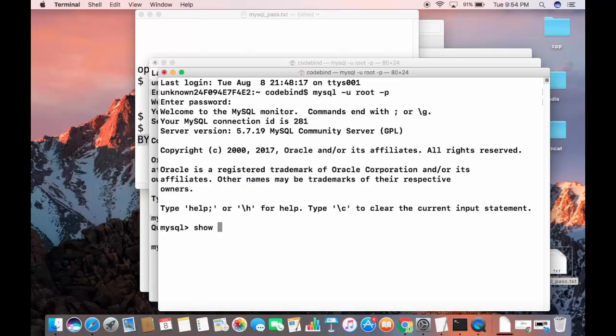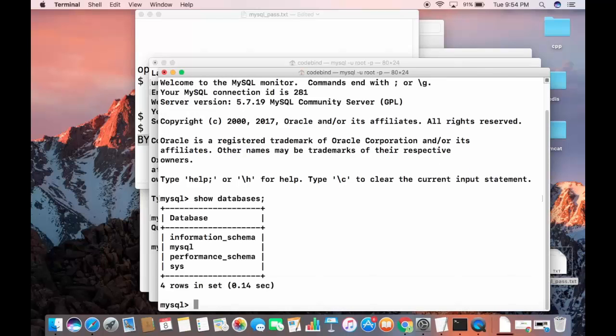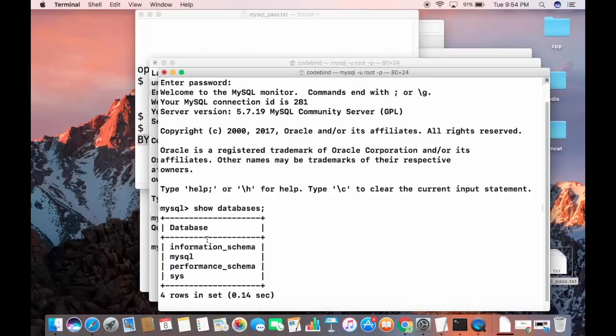So for that you just need to give this command, show databases, and then don't forget the semicolon here, and then press enter, and it's going to show you all the default databases which are there on your server, right?